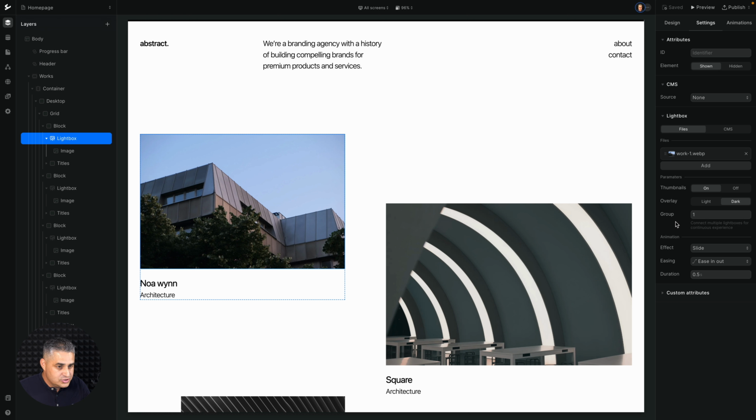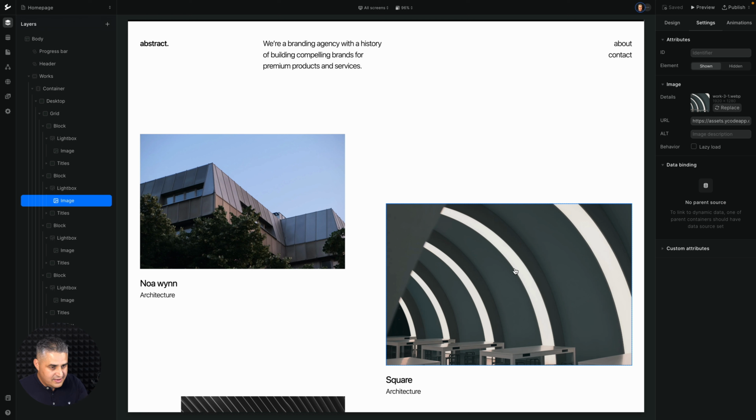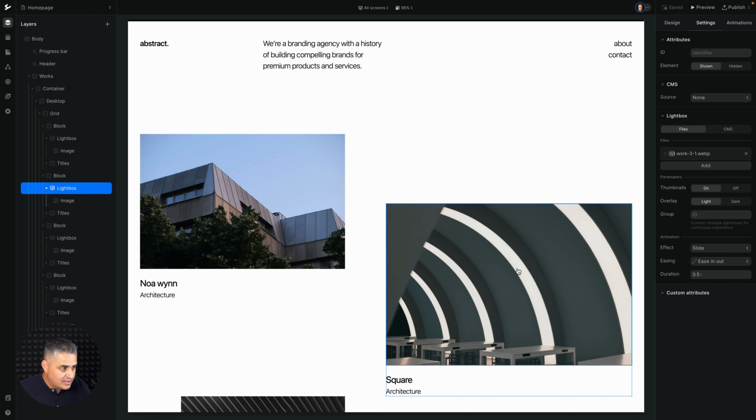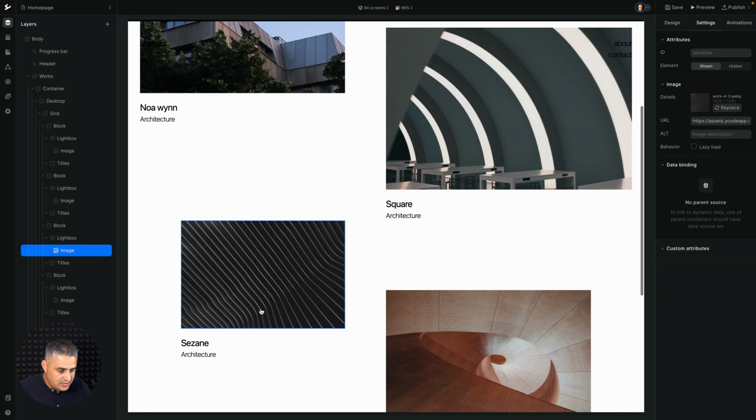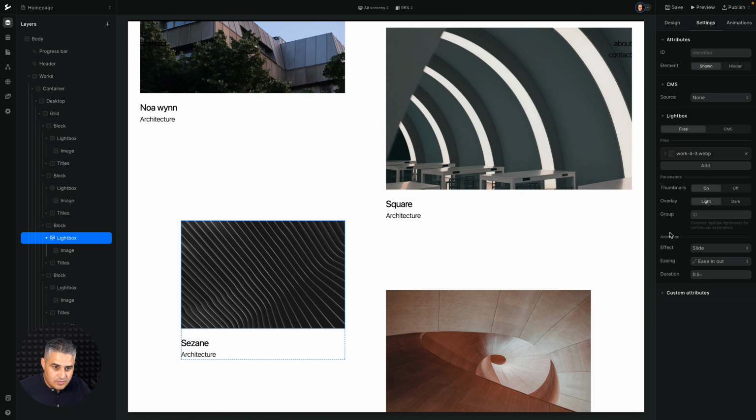And now I go to another Lightbox. I hit the image here. If I hit escape, it goes up and into the Lightbox here. So I'm going to be doing that to make it a little faster. Group 1. Going to hit now this one here. Escape. 1. Escape. 1. There we go.